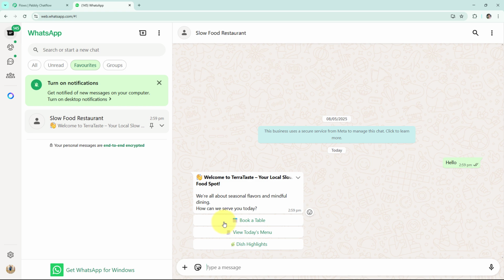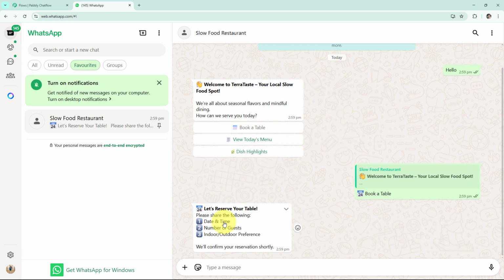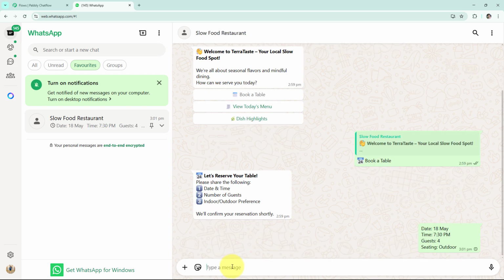So I'm going to choose the first one that says book a table. And it responds with: let's reserve your table. Please share the following: date and time, number of guests, indoor-outdoor preference. We will confirm your reservation shortly. So here I'm going to send my details. So these are my details and I'm going to send it.